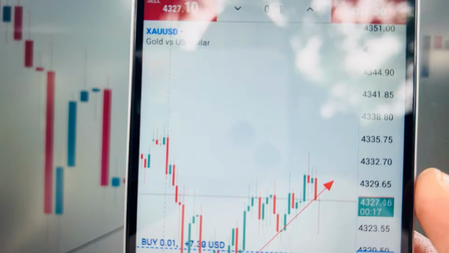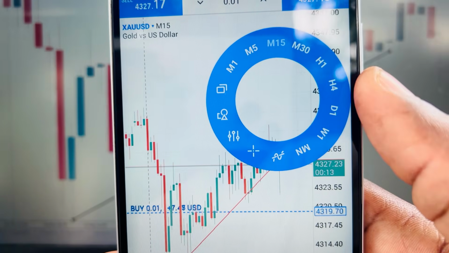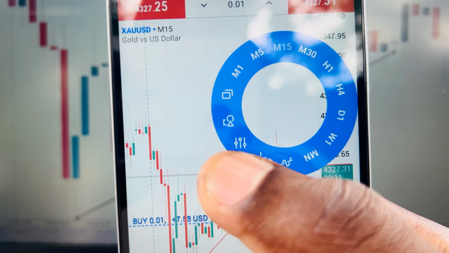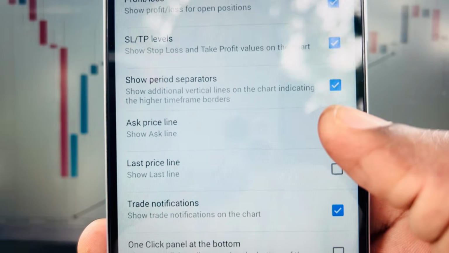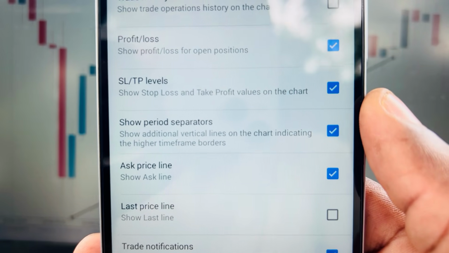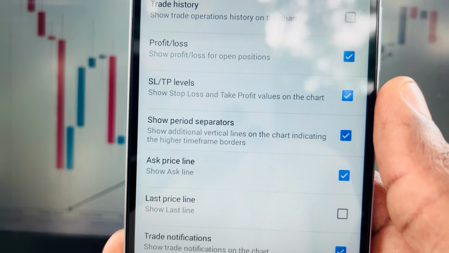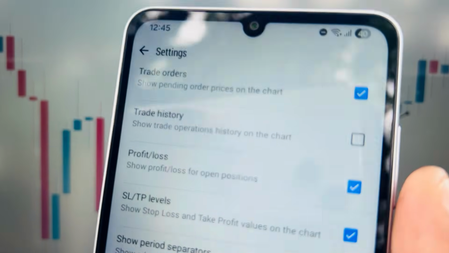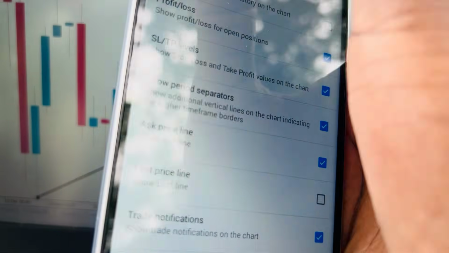Now, for you, you need to set up your platform, MetaTrader 5. Make sure that you tap here. You go to this three dot icon here, the settings icon. You scroll all the way down. You make sure that you show your period separators is turned on so that you know this is the current day. This is the mistake where many traders fail to understand what day they are trading on and also the session. So please take care of that. Make sure that you do that.